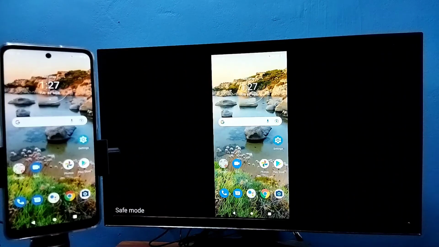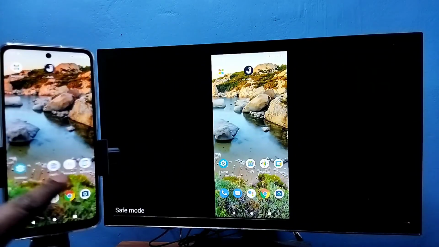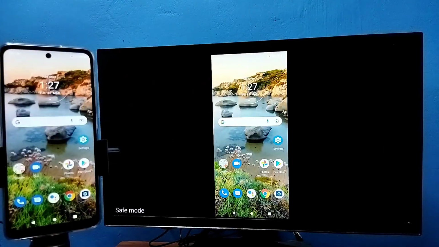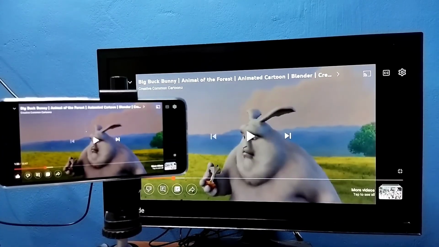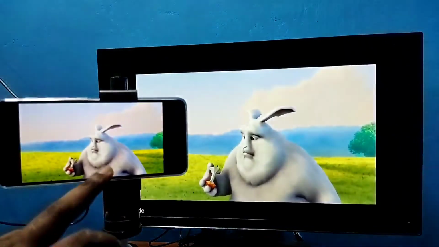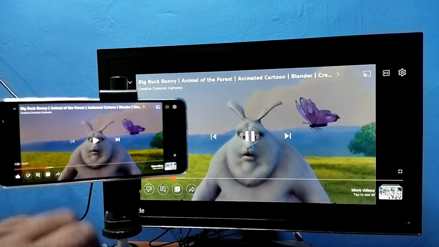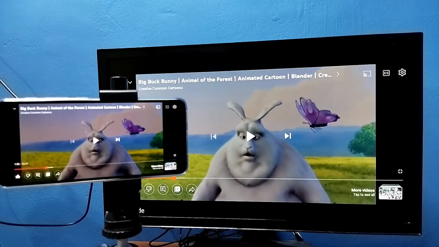So if you want to switch the display to full screen, just enable screen rotation on the mobile phone, then just rotate the phone. That way we can switch the display to full screen. See, this way we can switch the display to full screen, and we can watch videos in full screen. So please try it.